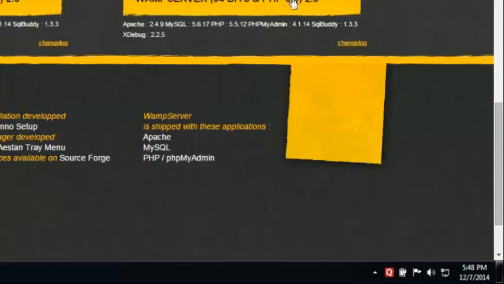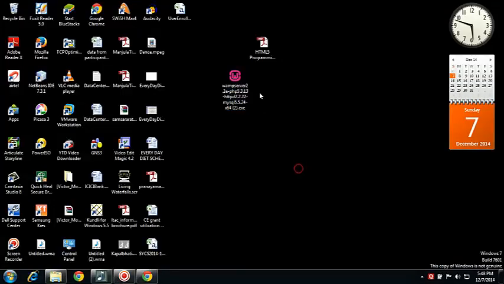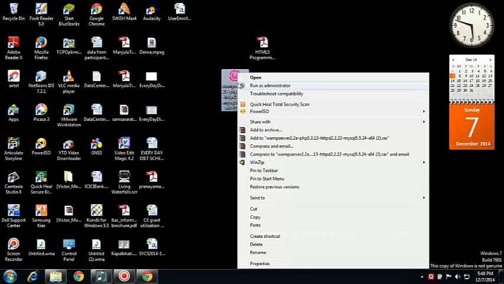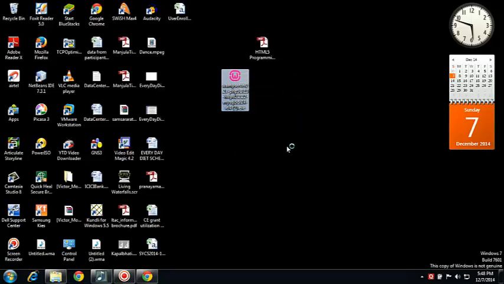Here you can see the Wamp server. So this is the setup for Wamp server 64-bit. Start installing the Wamp server. Just right click on it, run as administrator.